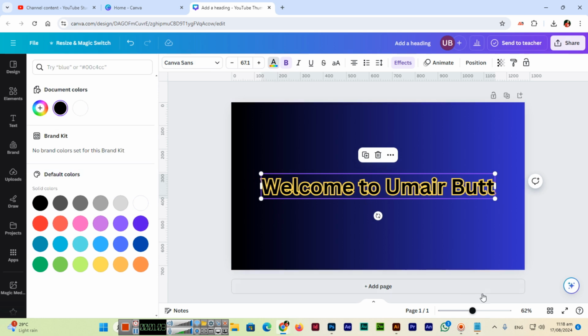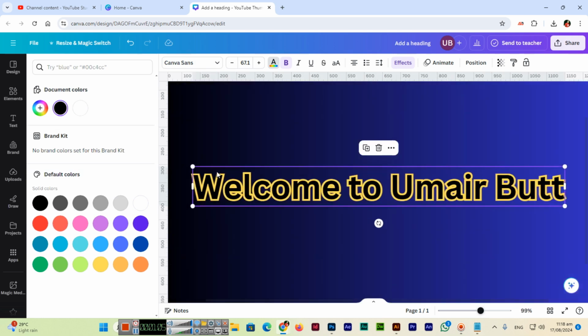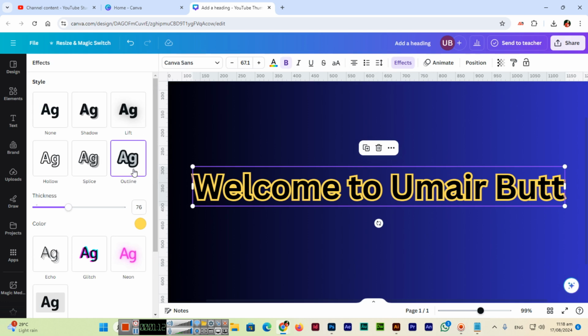Now see, it looks professional. So again we can go back to the effect section and outline, see thickness more. If you want to increase, you can increase. So this is the easy method to create an amazing text outline in Canva.